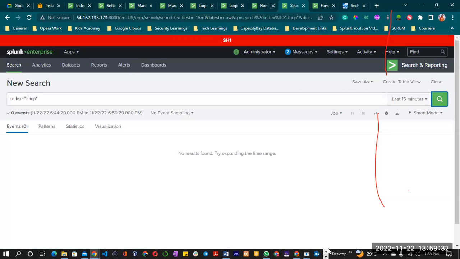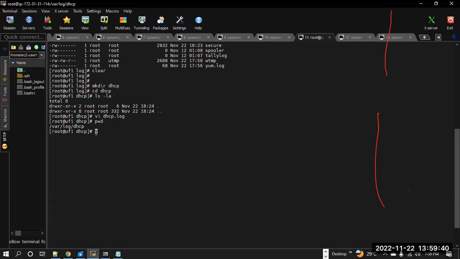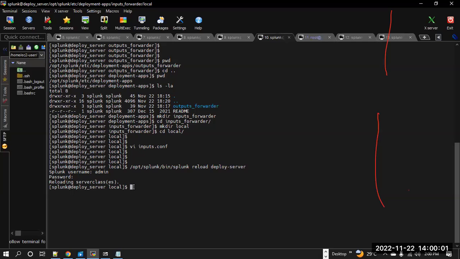Okay. So let me go ahead and try to restart the indexer: /opt/ folder /bin and restart. So restart this just for restarting sake. Just see if I can get it.